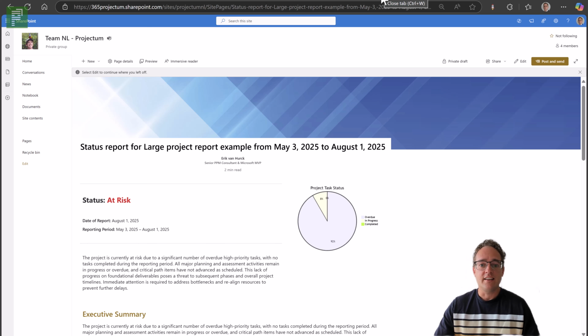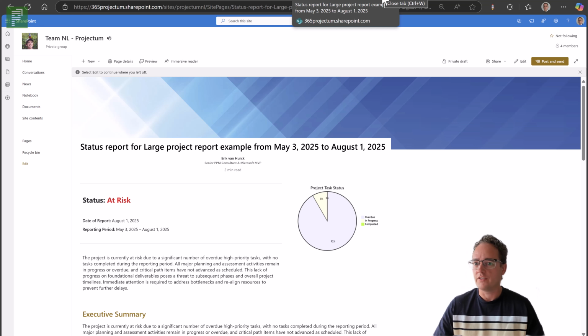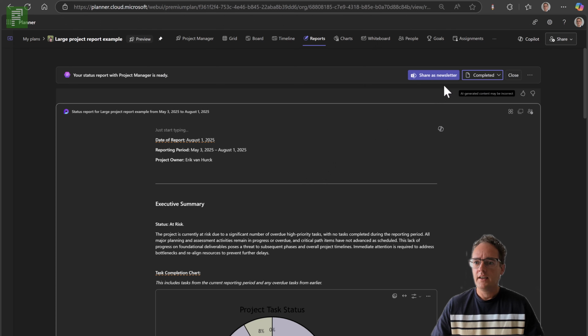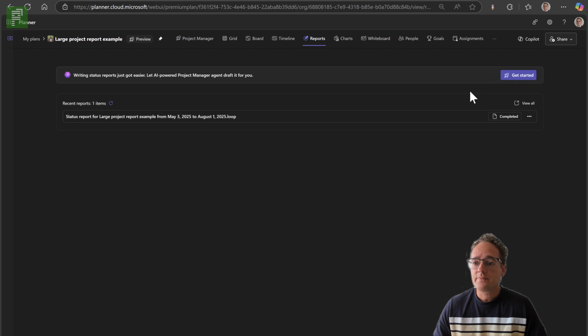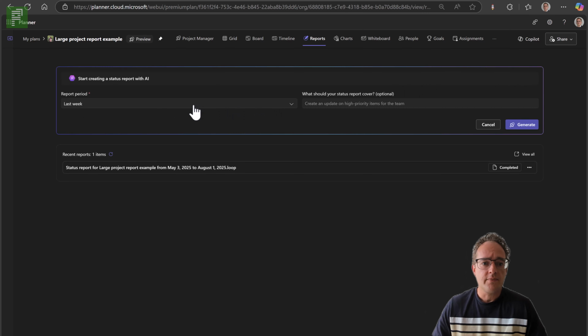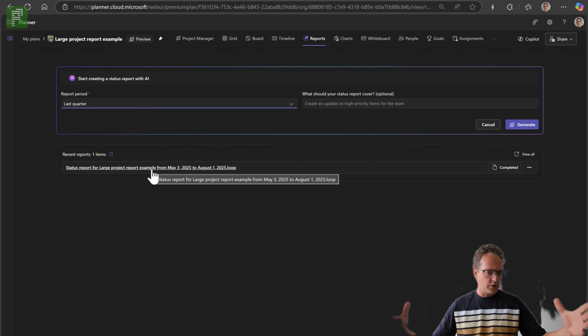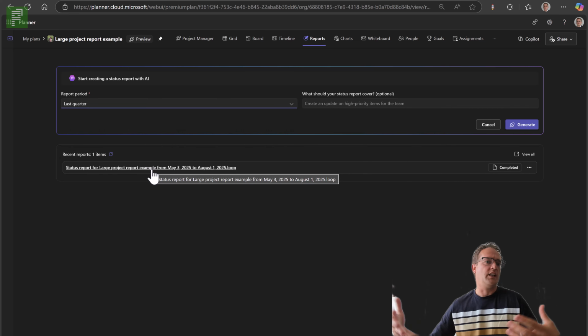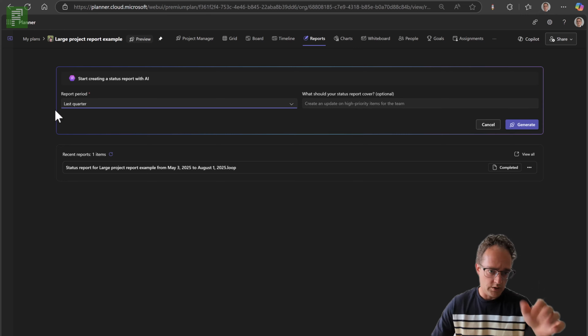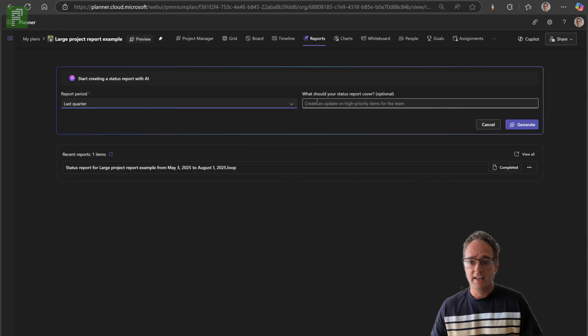Let me do that again with the new version of the status report based on the new changes in the schedule. So I'll close this and I'll get started. I'll set this to the last quarter because this is a large project, right? So we don't want weekly status reports. Once a quarter is just enough.